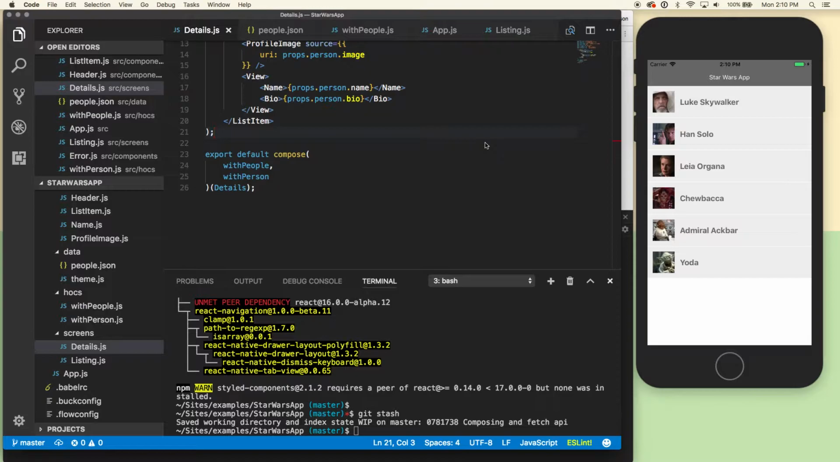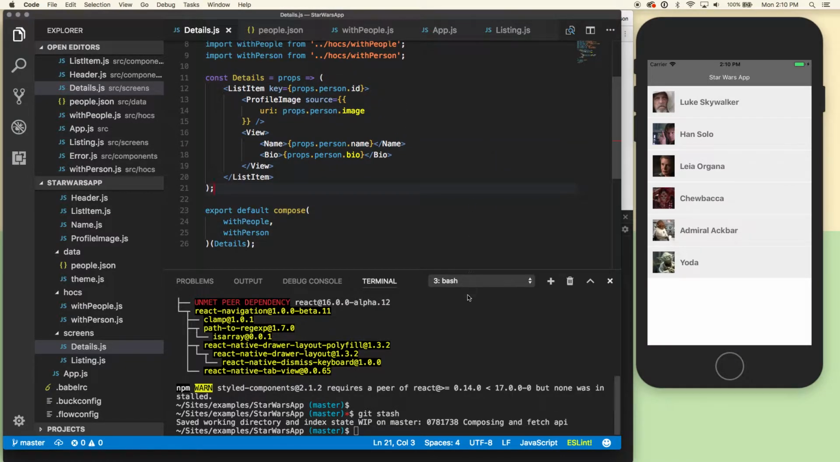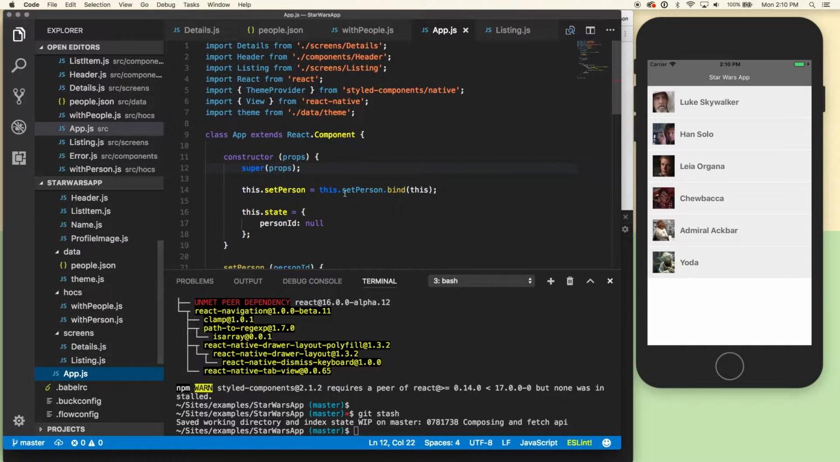Hi, this is Tyson, and today we're going to be using React Navigation to actually make real navigation on our app that we've been working on instead of just the stubbed out fake state-based navigation that we've been using.